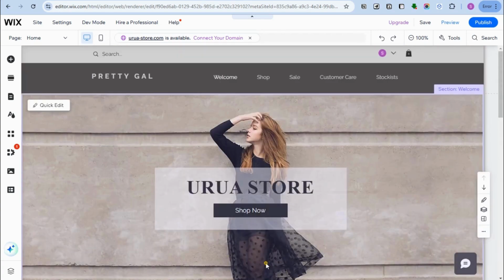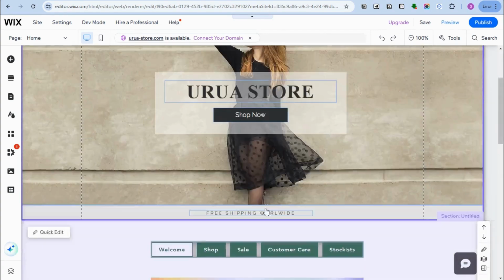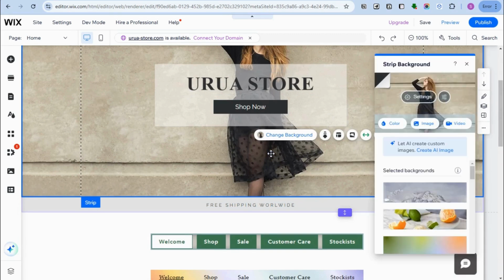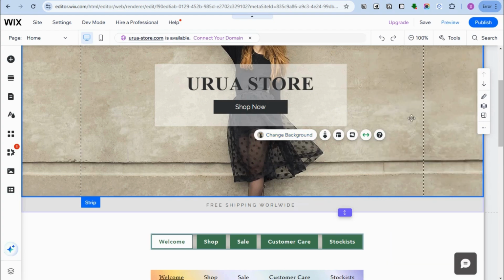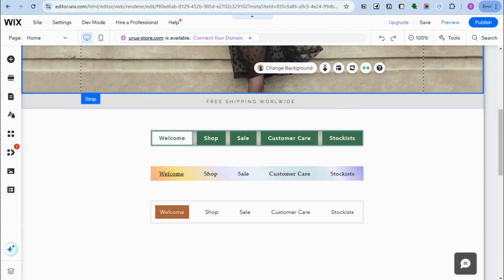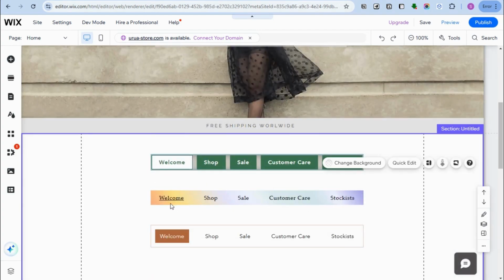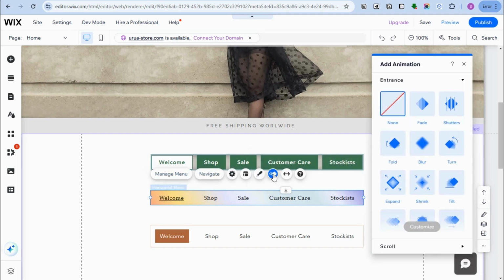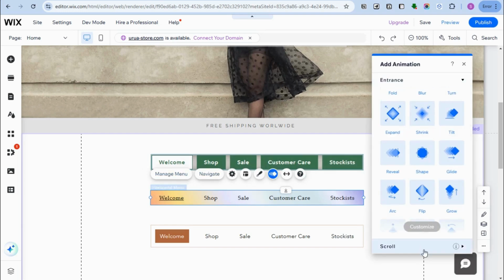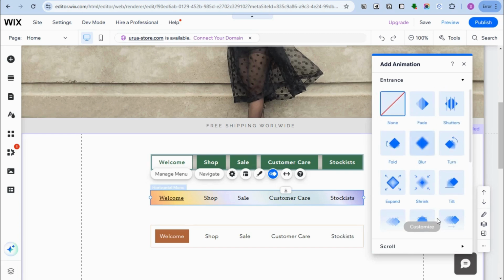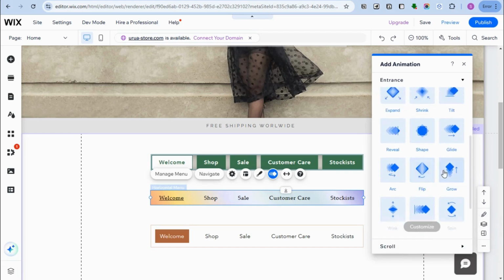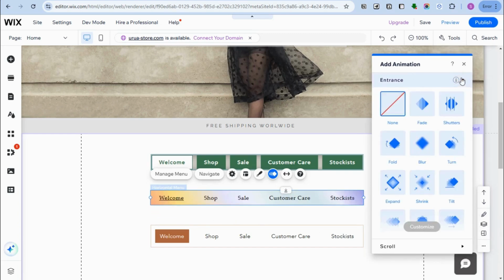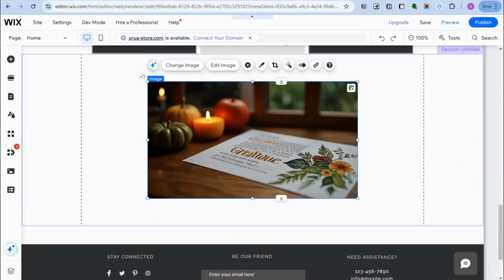Now, unfortunately, I cannot see the loop effect if I tap the background image. I can only see other effects right here, but not the loop effect. Also, if I go to the Wix header and tap this, I can see the animation and effects, but unfortunately I cannot see the loop effects. But there are tons of animations and effects here for your Wix header or for your background image.